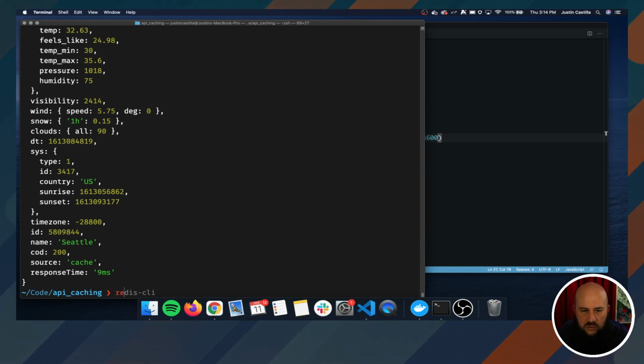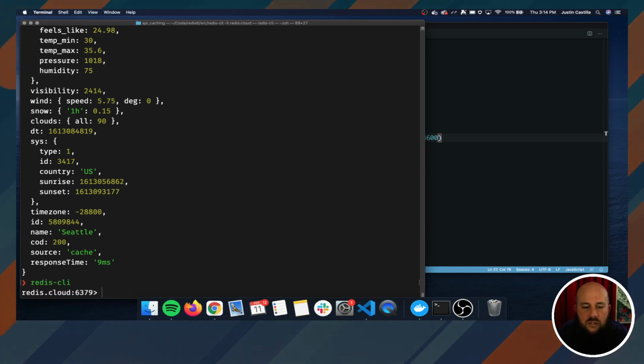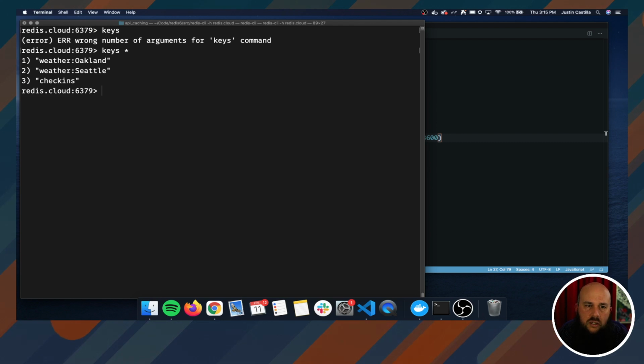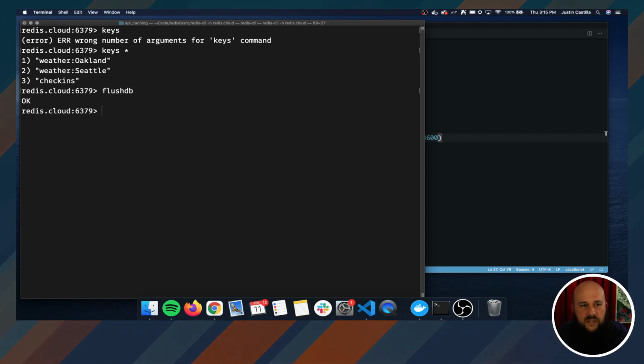But what I do need to do is go into my Redis command line interface. I'm going to look at my keys. Now I have two entries, weather::Oakland and weather::Seattle. I don't really want these in here because they don't have the expiration anymore. So what I want to do is call flushdb. This is very dangerous if you're running a production version of Redis. This is just a fun little sandbox version. So flushdb, I'll call keys again to look at all my keys, and I have no keys.